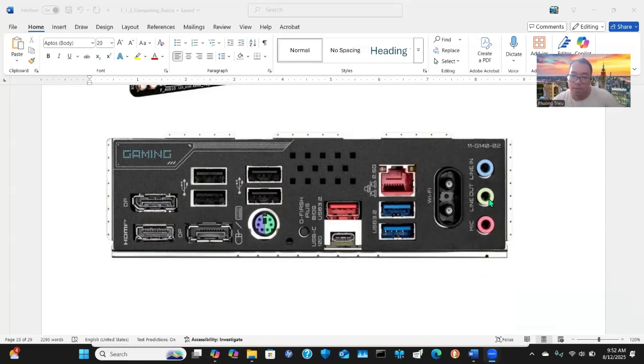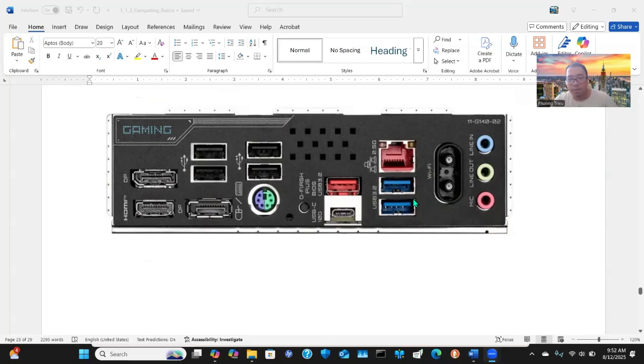And here's another image of different ports to install different hardware components. Here are some ports to install the microphone and the headphone. Here are some ports to install the keyboard, the mouse, or USBs. This is the port to install the Ethernet cable. This is the HDMI port.